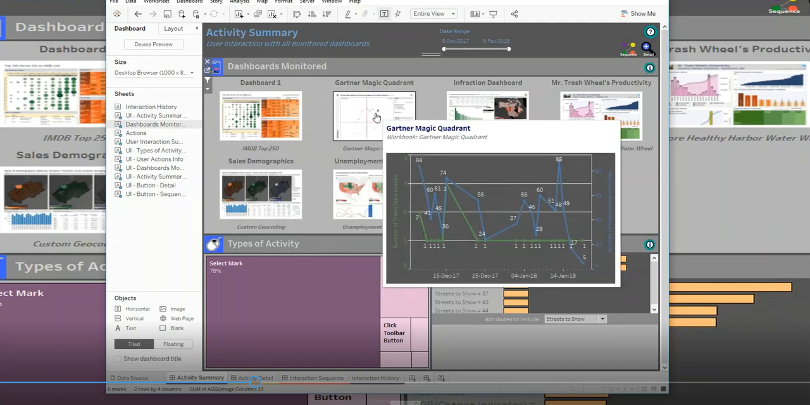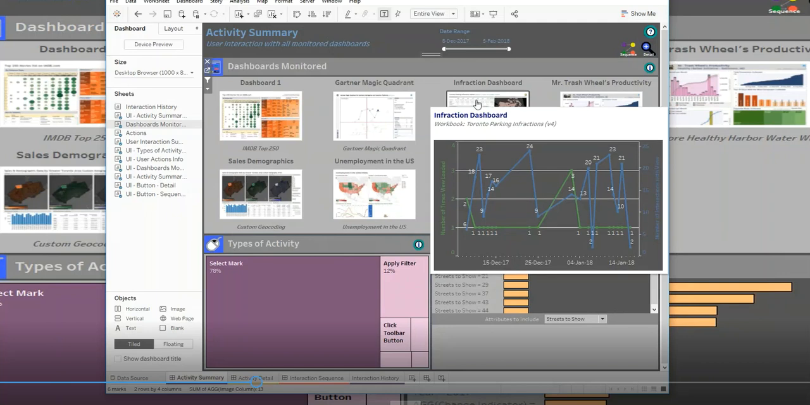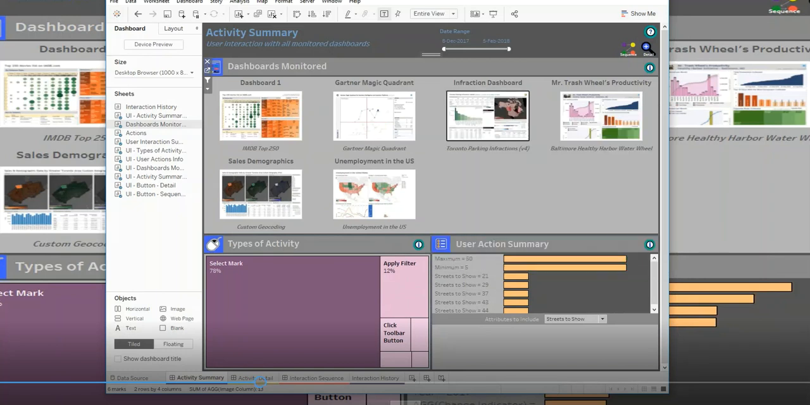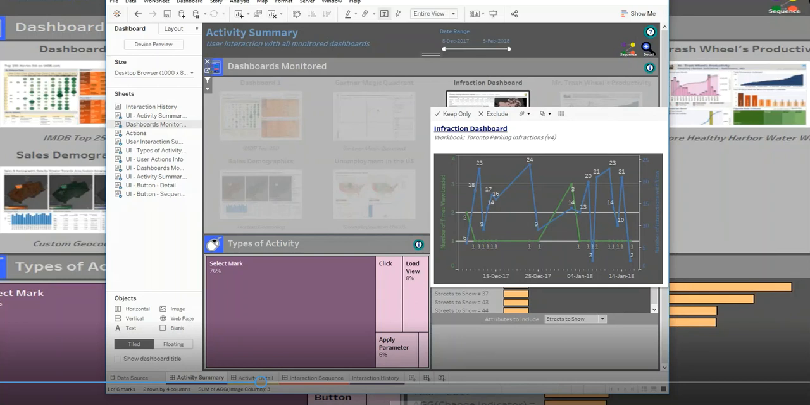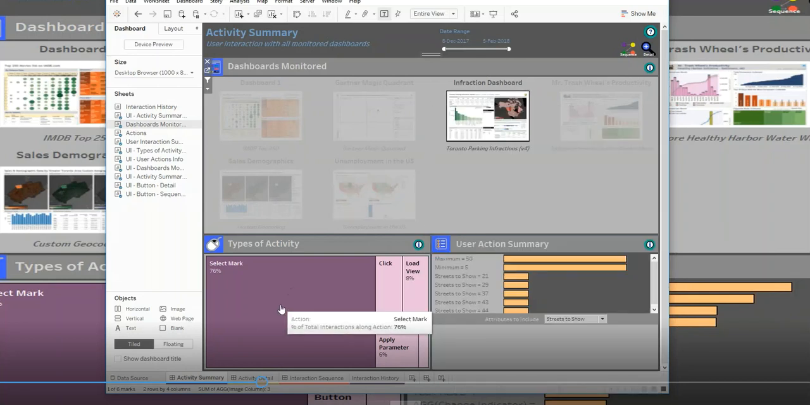Similarly, other dashboards, we can hover over those, we can see what the relative activity volumes are. If you want details about any one of these, you can actually click on that. So for example, the Toronto Parking Infractions dashboard, I'm going to click on that. And what you'll see down here is that the types of activity have now been updated.